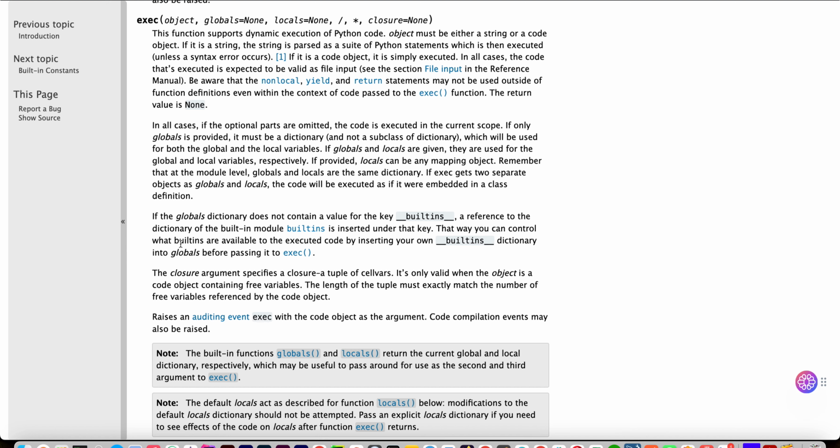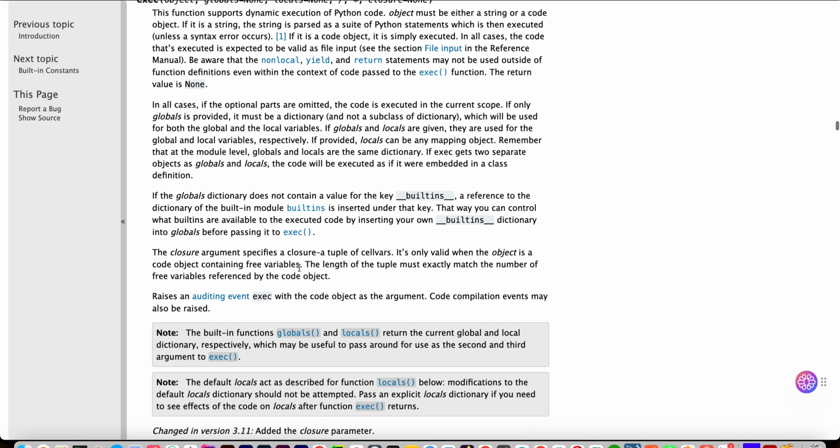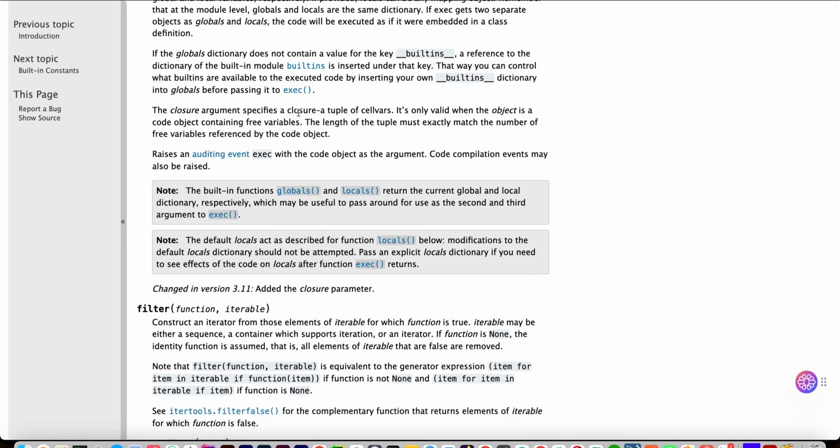That way you can control what built-ins are available to the executed code by inserting your own __builtins__ dictionary into globals before passing it to exec. The closure argument specifies a closure, a tuple of cellvars. It's only valid when the object is a code object containing free variables. The length of the tuple must exactly match the number of free variables referenced by the code object. Raises an auditing event exec with the code object as the argument. Code compilation events may also be raised.